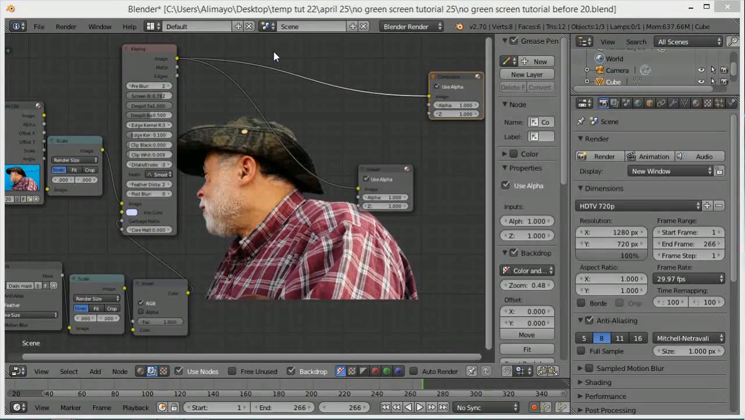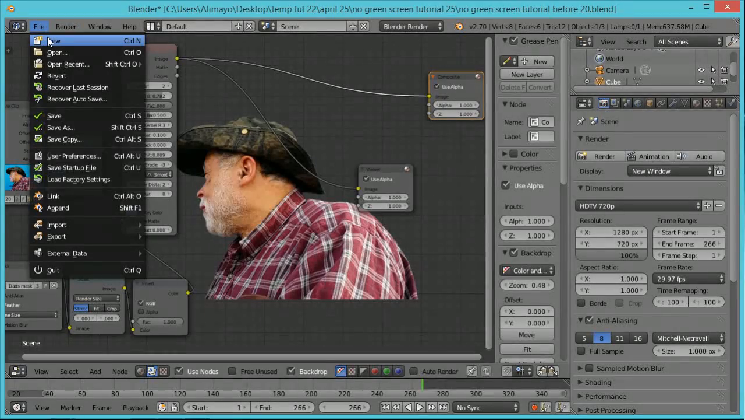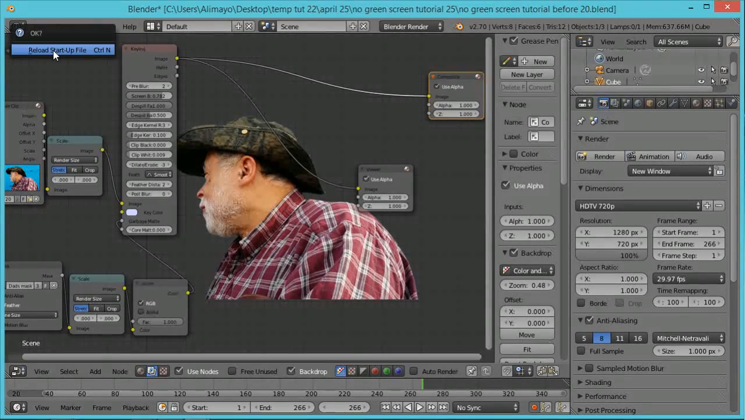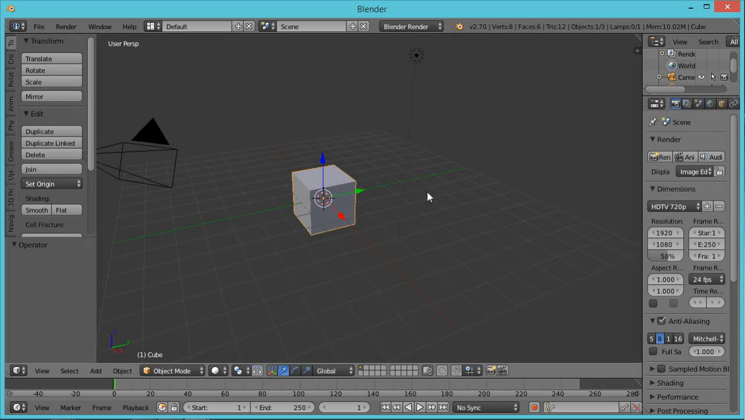Okay, so now what we're going to do is we're actually going to go to File, New, Reload Startup File, and I find it's just easier to do a new startup file than using the old one. Because basically Blender did its job. We rendered out our PNGs. Now we're starting basically a new project.